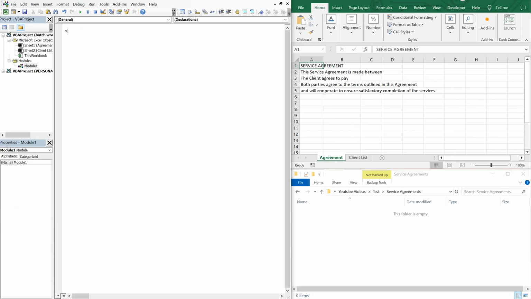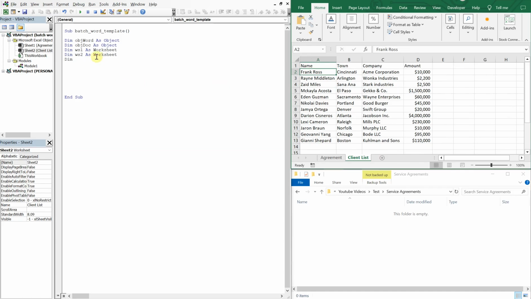All right, let's go ahead and call it batch Word template, and we'll declare our variables. We've got Word as an object, doc as an object, WS1 is our first worksheet, and then WS2 as a worksheet. We're also going to have to count the number of rows that we have here, so we'll have a row count variable, and that'll be an integer.